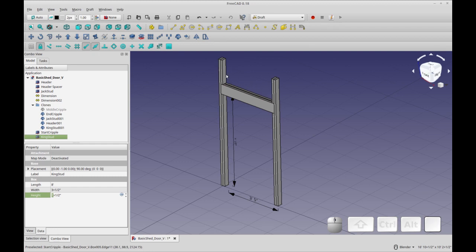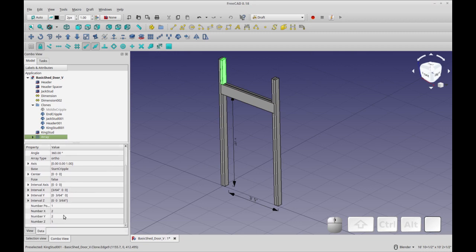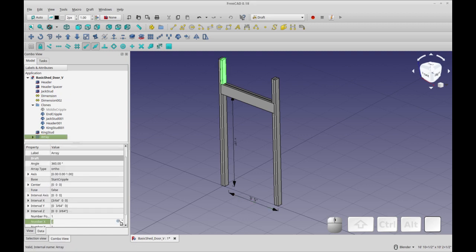So to create the array of cripples, I'm going to select the cripple. We're going to use draft array, and we're only going to be working in the X direction here. So number X is going to be a formula, but number Y is going to be 0. Number of X is going to be a formula of this dimension here, which I think is dimension 1. So now I got to get back. It's going to be dimension, and it's going to be distance.